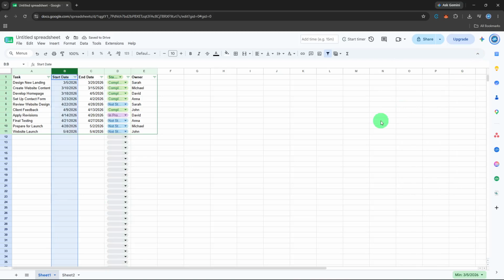You now have a visual schedule, color-coded by status, grouped by owner, and constantly synced to the source sheet.